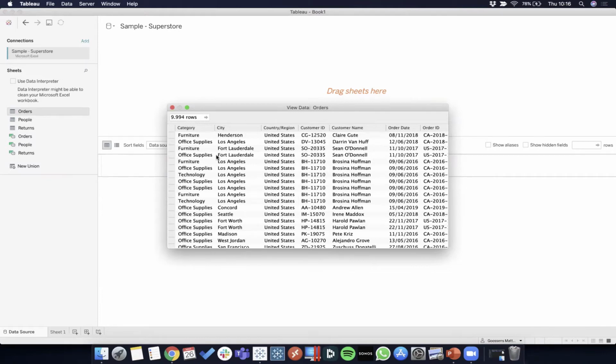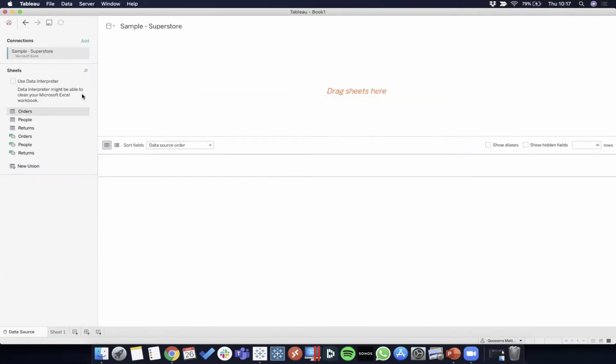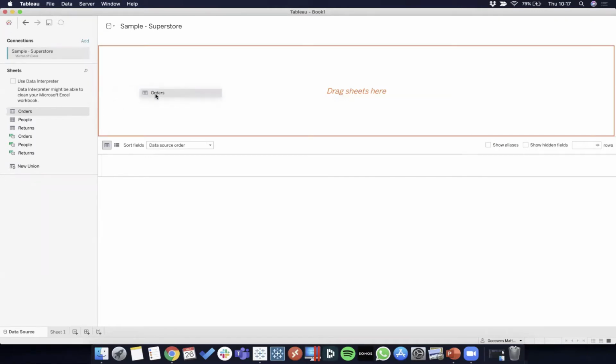Normally, Tableau shows you 10,000 rows, or also it's called records, of what's in there. Our Excel file only contains 9,994 rows. That's why you only see this amount. Normally, it's 10,000. This looks good. So let's use this one and just drag it to the location where it says drag sheets here.